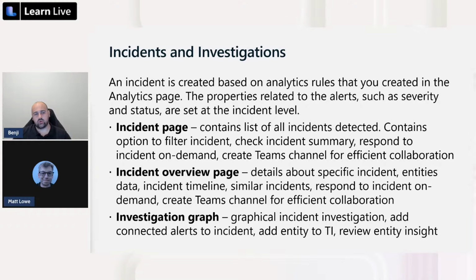Then we have the incident overview page. That is actually an overview of the one incident that we open up, and we will see specifics only connected to that one incident. We will see entities connected to that incident and some basic information about those entities. Incident timeline with all the incident alerts, data, bookmarks, if we are adding them inside of it.